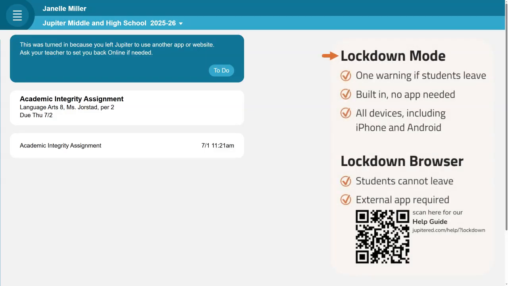Lockdown Mode is built into Jupyter and works on any device, including iPhone and Android. Lockdown Browser runs full screen and prevents students from leaving at all. However, it requires the Lockdown Browser to be installed on student devices in advance. See our help guide for more details.